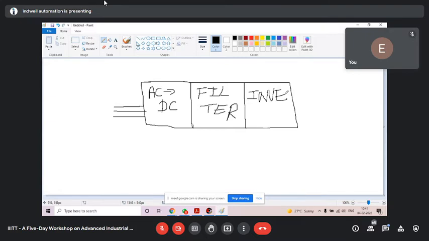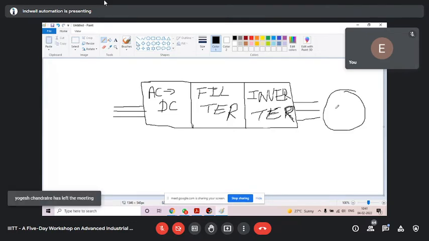Inverter. I think it's spelled TER, right? Inverter. Or TOR? What is the spelling of inverter? Whatever, you see that. So AC to DC is converted first, AC power into DC power. It will be filtered, and then it will be inverted and given to your motor, and the motor frequency will be controlled.